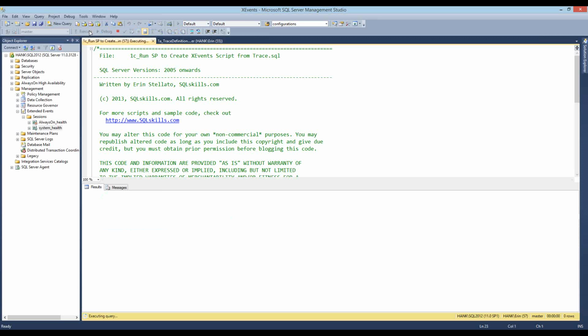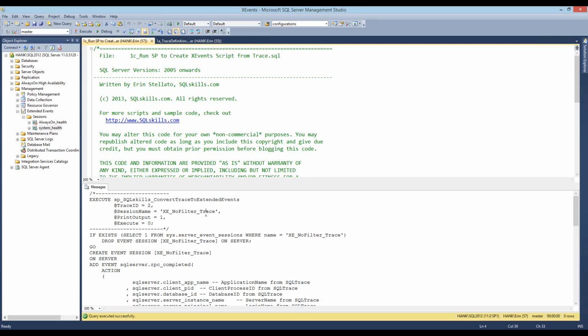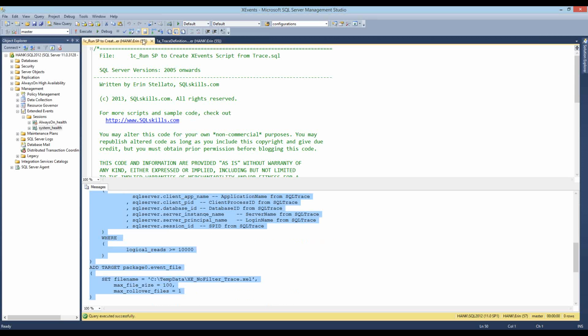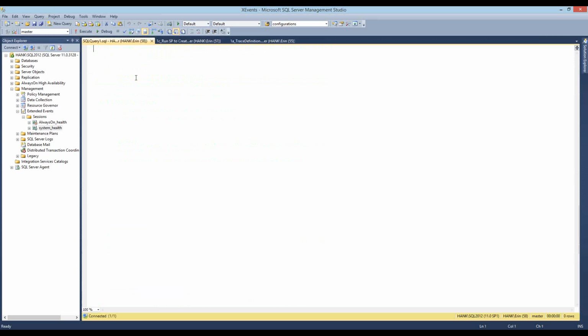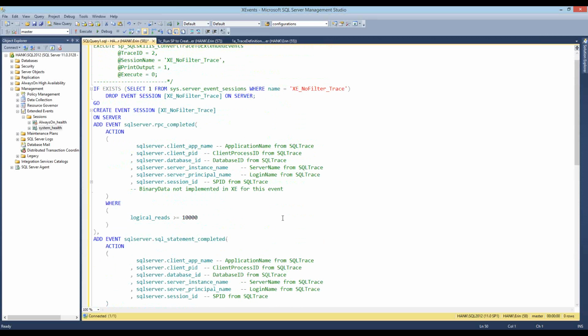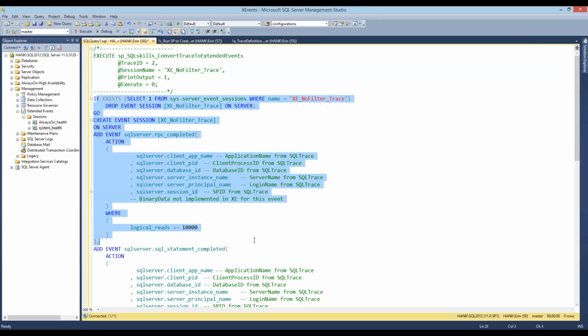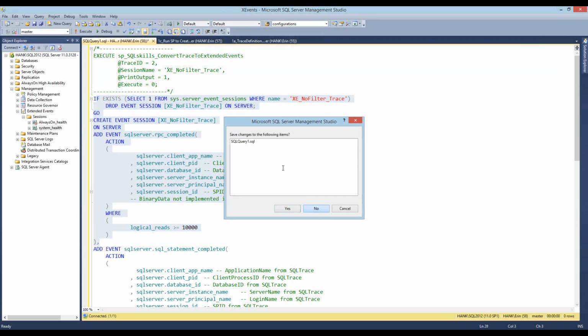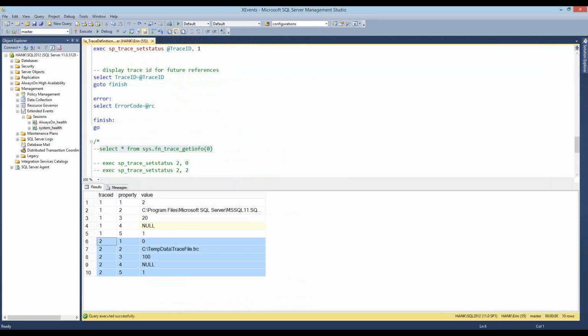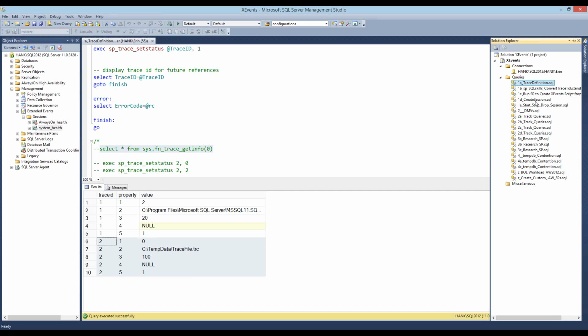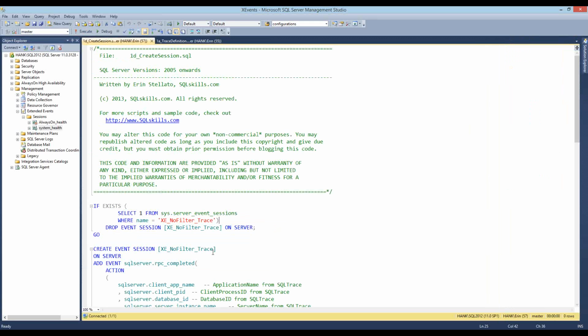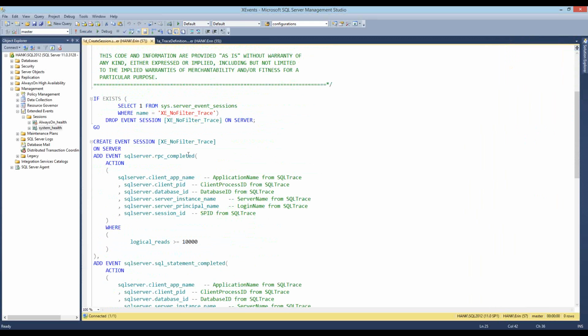If I go ahead and run this, it gives me this code. We'll just drop that into a new query window. So now it has basically converted my trace into an extended event session. I've already got another one of these set up, so I'm going to open that. This is exactly the same thing that I had before. I've just formatted it a little bit, and we're going to look at these side by side.